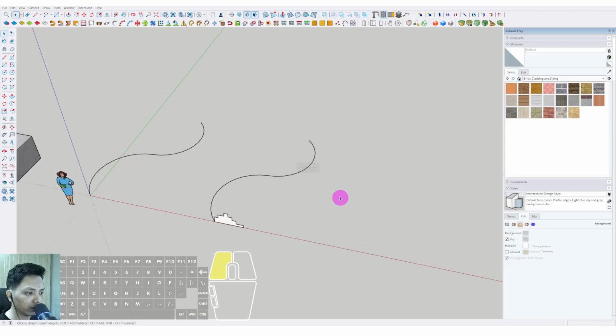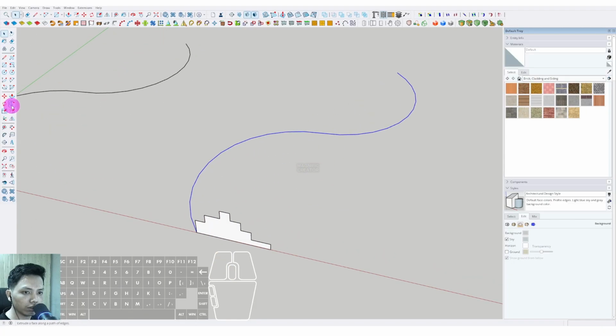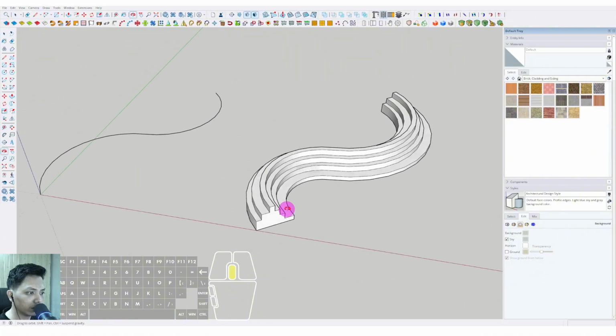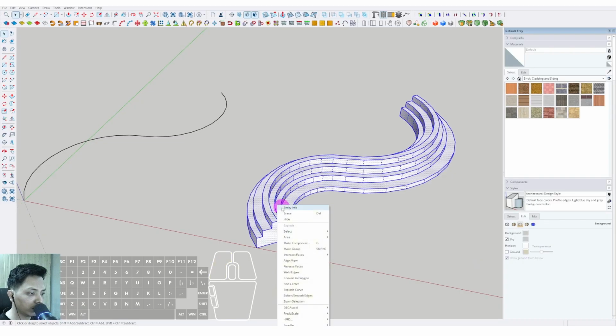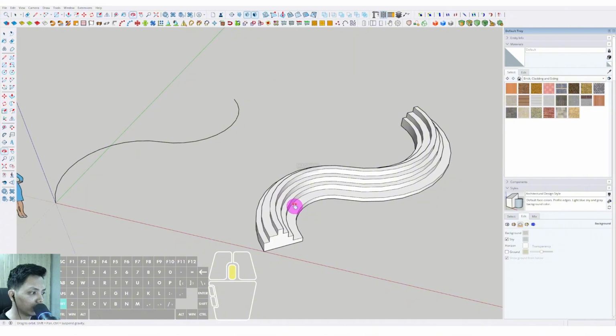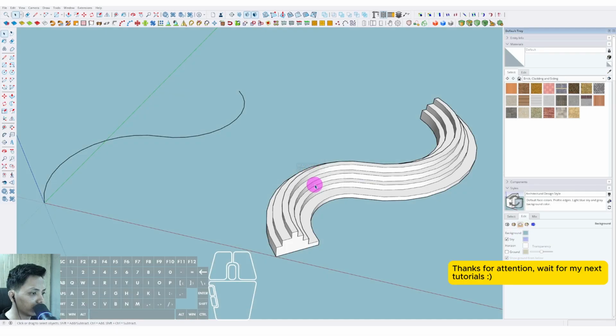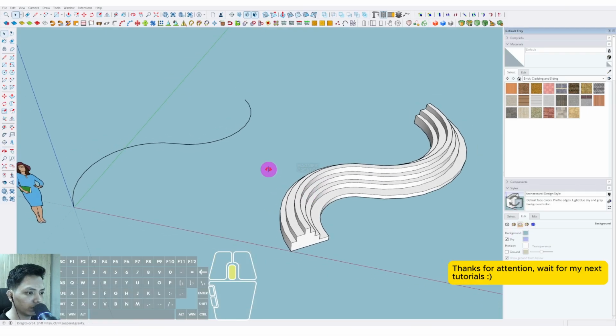Okay, so we can select this one, select the line or the path, and we can select the Follow Me and just click these surfaces in here. So this is about the Follow Me tool. And now we can make a group. Okay, and I will show you about changing the background, and I will make it clear enough. Okay, so that's it.